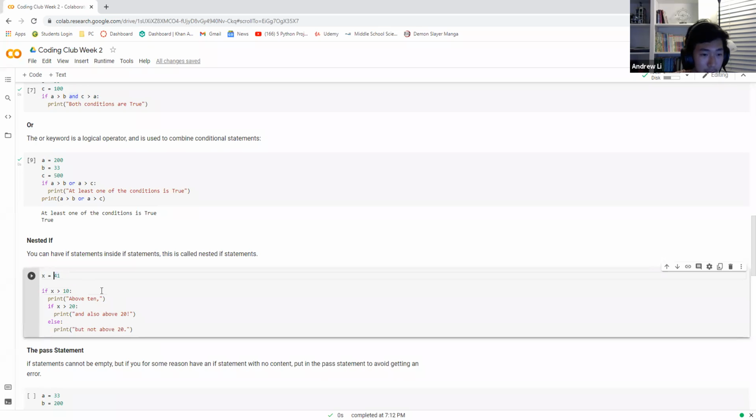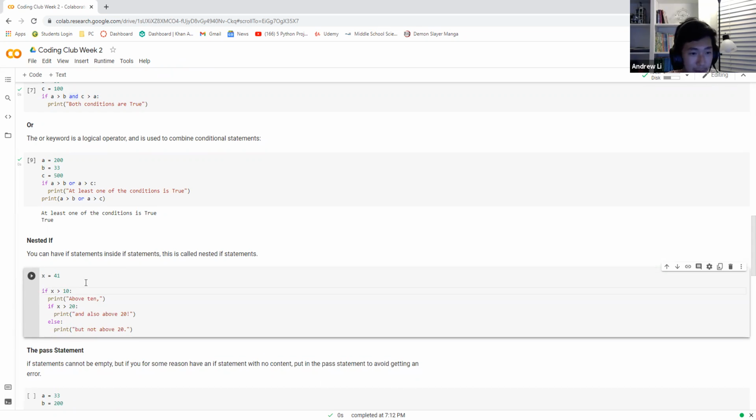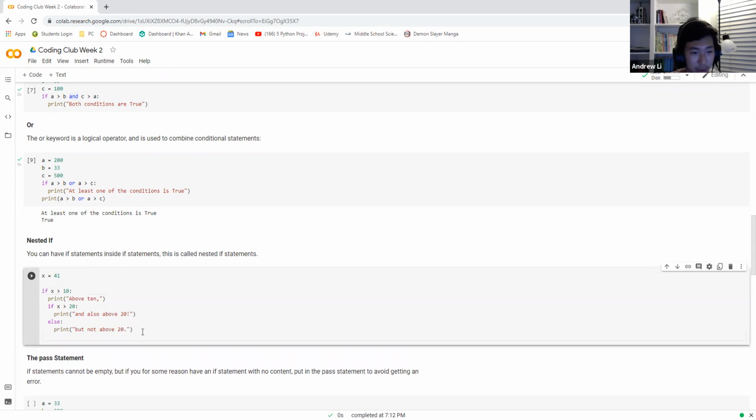So for a nested if statement, I'll run you guys through the logic of this. The first step is it'll check if x is greater than 10. And since x is greater than 10, it'll go into this nested if statement. However, if x wasn't greater than 10, then it would skip all the way down here to whatever code is written down here. Like let's just say print ABCD.